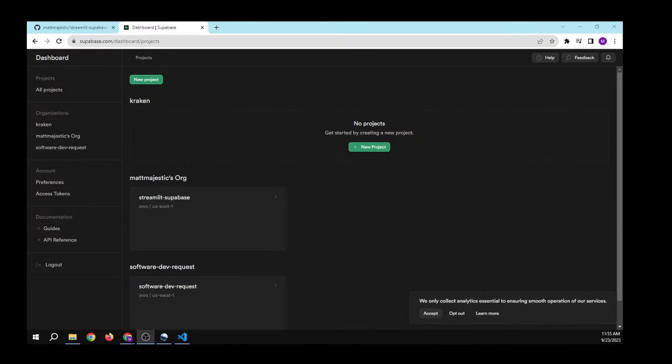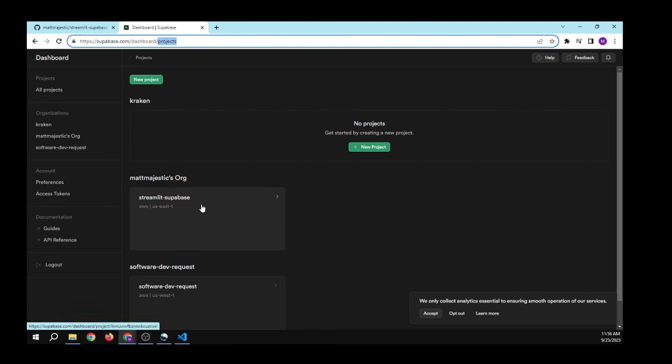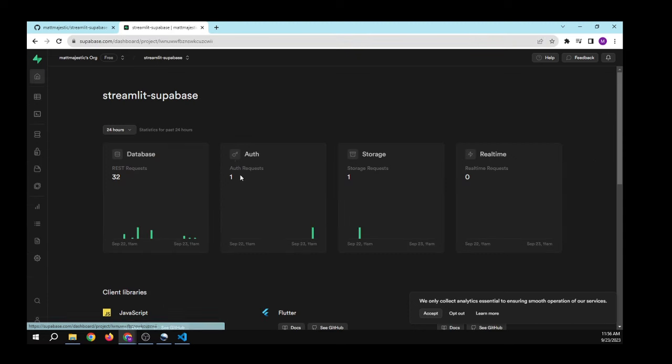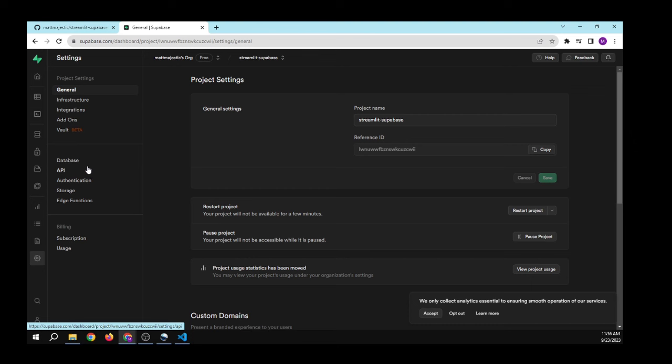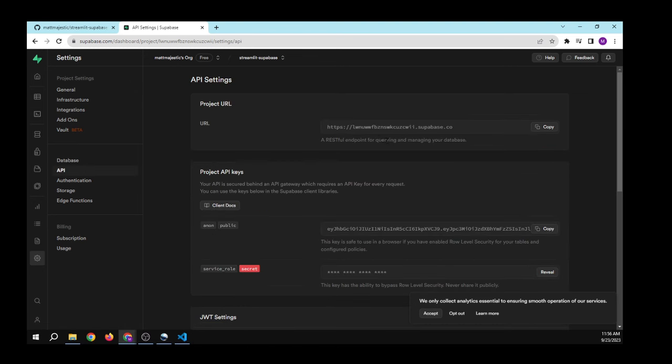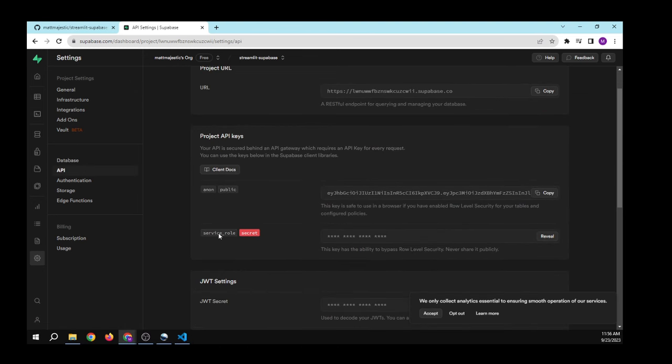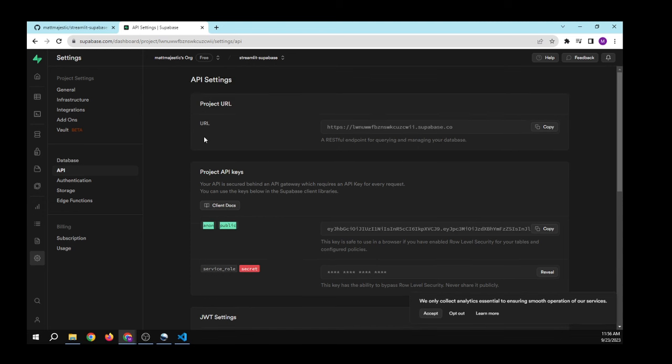So before we go any further, I just want to show how you can grab the credentials of Supabase. Essentially, you'll need to sign up for an account and create a project. You'll see here on my projects page that I have Streamlit Supabase. I'm going to click that, go down to settings, and click on API. And here you'll see your project API keys. So that's going to be your secret key, and that's your public key. And then here's the URL that you're also going to want to grab for one of the environmental variables.